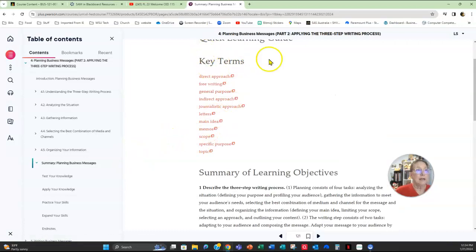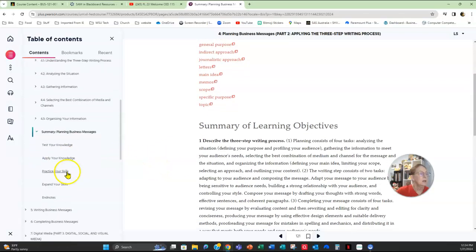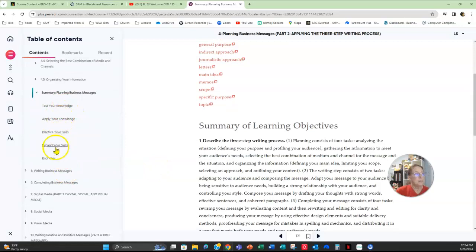You also see right here the key terms from the chapter. So you can come over here and you can look back. If none of these make sense, you can go back and see what did they mean by specific purpose. You can click on that and go back to that area. You also have test your knowledge, apply your knowledge. We don't do any of these, so you don't need to worry about answering or doing any of these for points, but you can look here to see if you understand what the chapter was trying to convey.